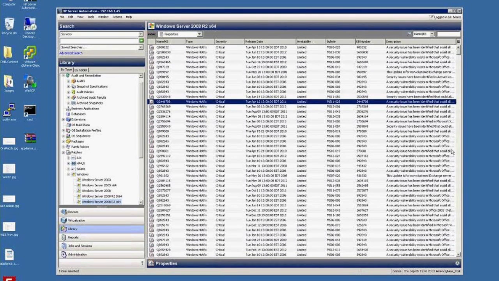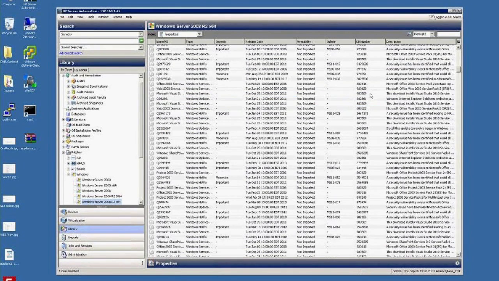So those are just the patches, right? Those are the ones that exist. And when you start seeing these little grayed out icons, they're out there. They just haven't been imported into the system yet. So that brings up a point. What do we do to patch?